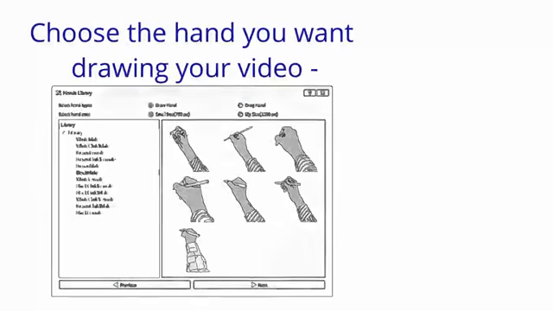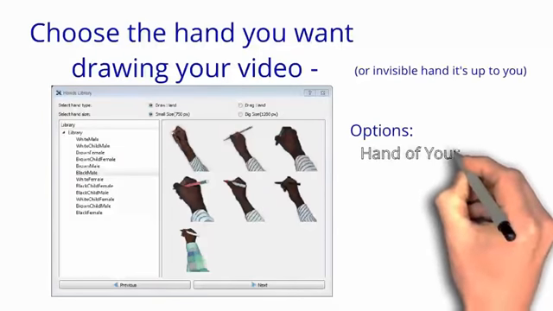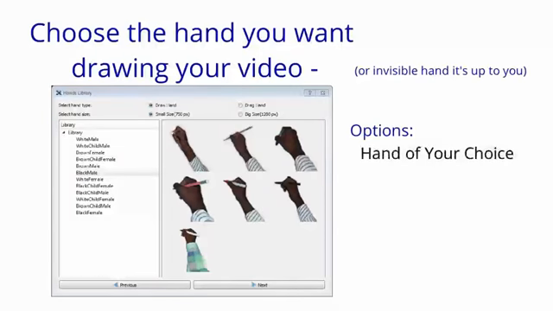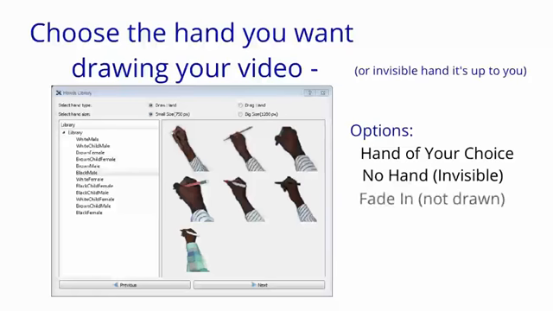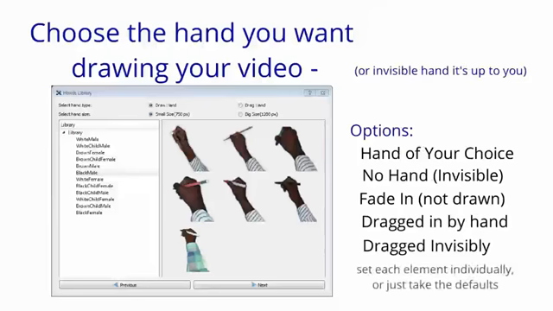You can choose the hand type you want to draw your video. Choose by size, color, and genders, or draw without a hand. Your options are draw by hand, draw invisibly, fade in, drag across the screen by hand, or drag it with no hand. You can apply any of these styles to any object on the screen or just take the defaults.